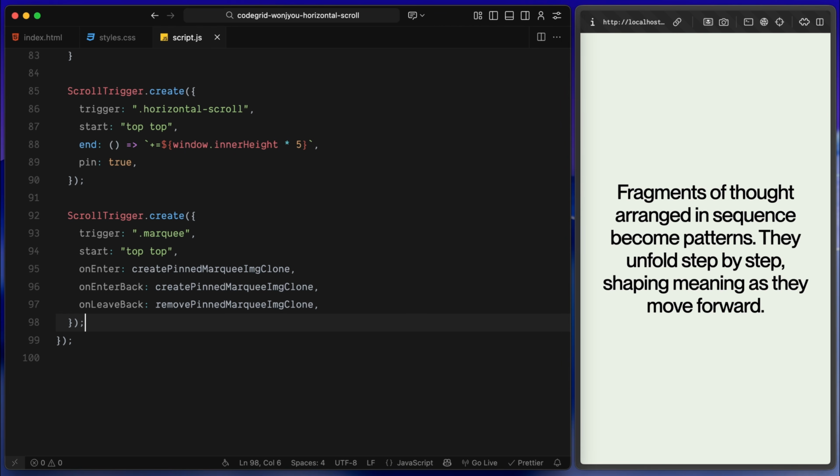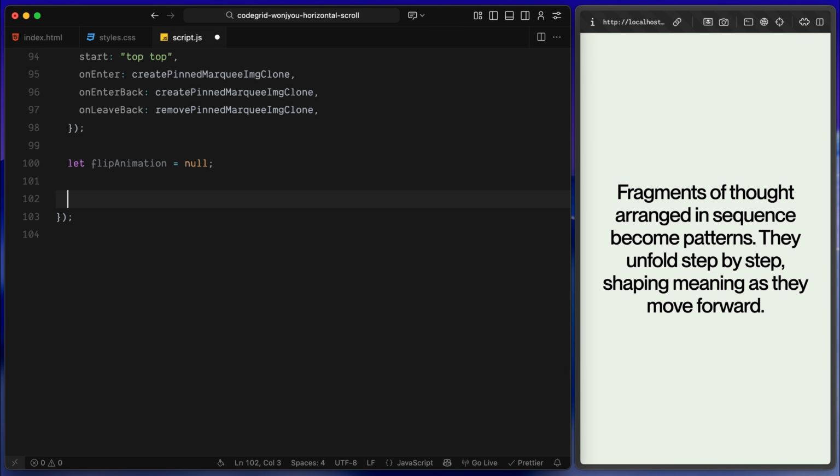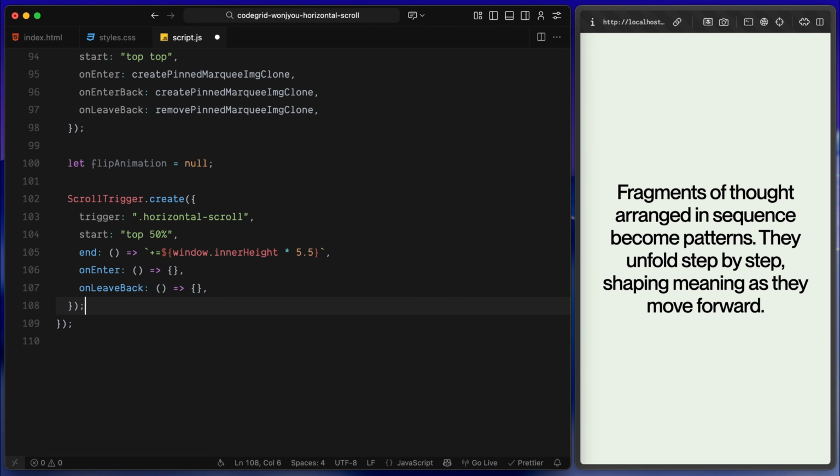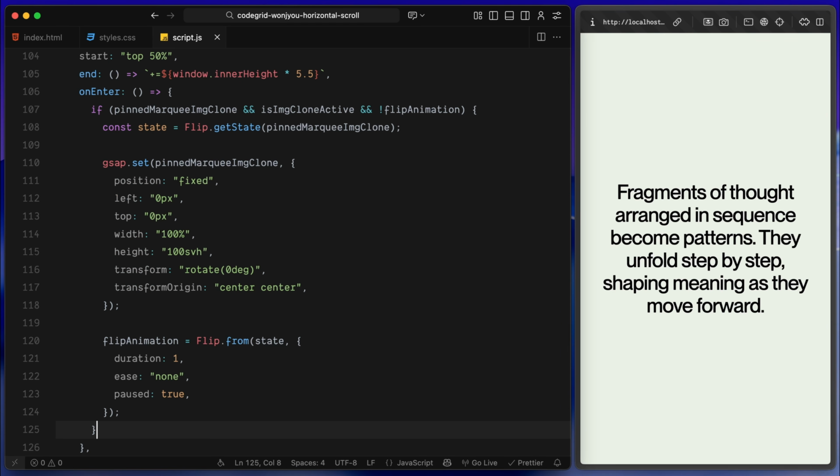It's a simple switch, just helping us manage whether that floating image should be visible or not, depending on where the user is. Now comes the Flip animation setup. We start by declaring a variable to store the animation instance. Then we set up a new ScrollTrigger on the same horizontal scroll section, but this one starts a bit later, when the section reaches the middle of the screen. As soon as the scroll hits that point, we check a few things. Is the pinned image active? Has the flip animation already been created? If not, we take a snapshot of its current state using Flip's built-in method.